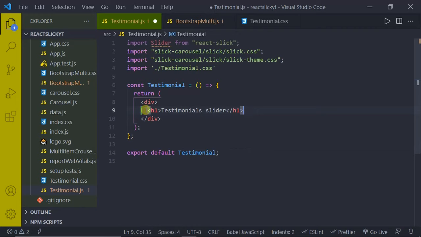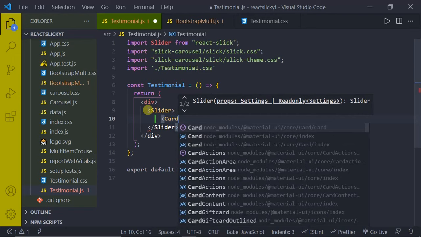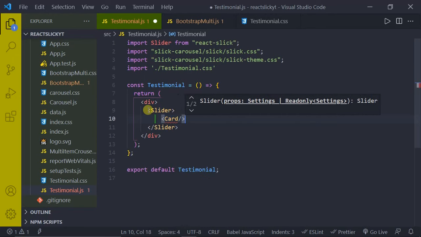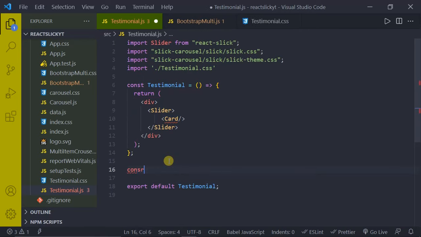So we don't want this anymore, so just type in slider. Inside this slider we want to show a component, right? So we want to show a card component, right? So this card is not defined, so let us make this card component also. So I'll just come over here and I'll just make an arrow function that is a card component, and return.